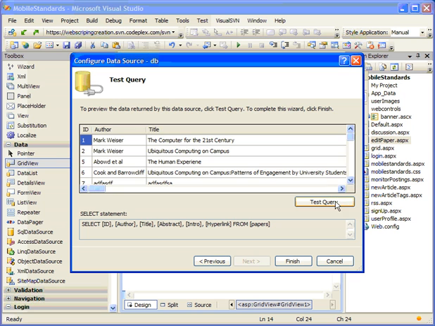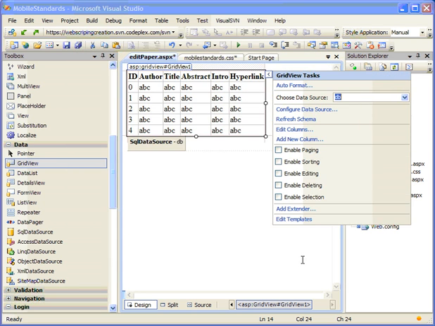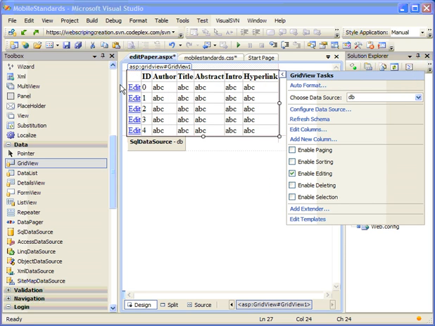Let's test the query. Let's make sure we can see everything. There, we've got everything. That's fine. Okay, click finish. So now we've got our page with the grid view on it. We're going to say enable editing. So it's going to have an edit button by the side of each row, so that'll allow us to edit those pages.